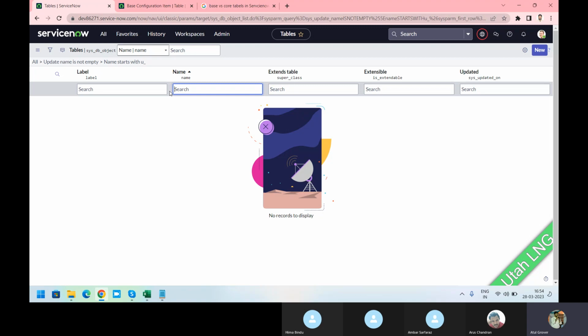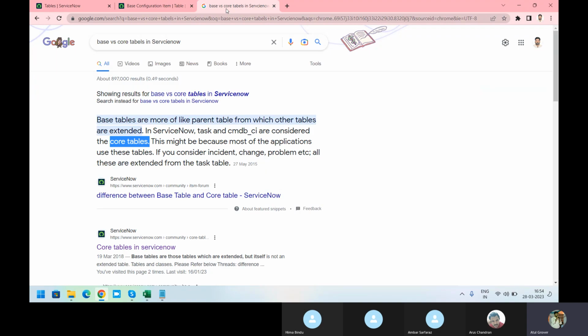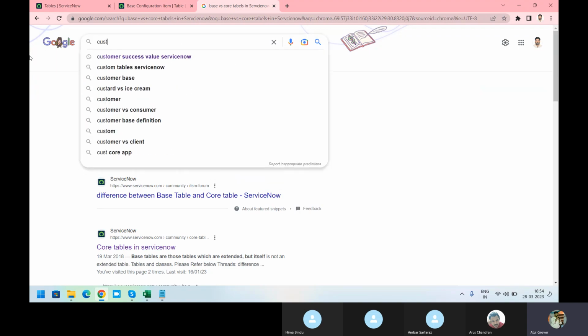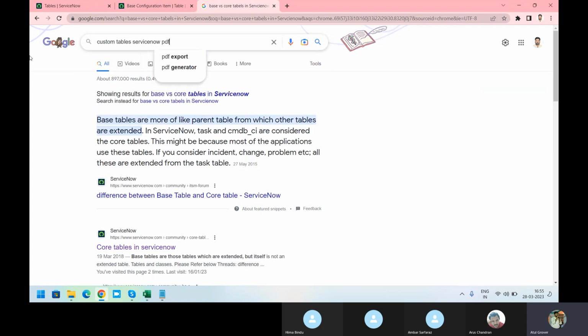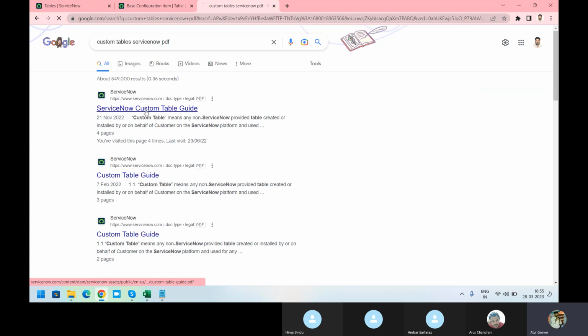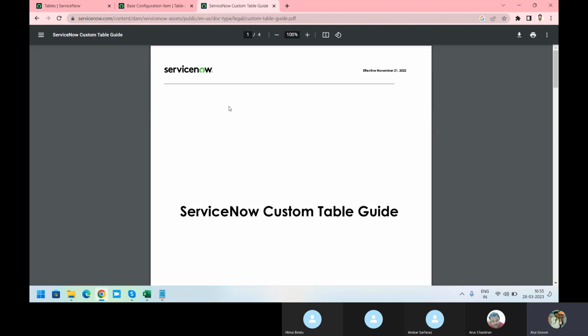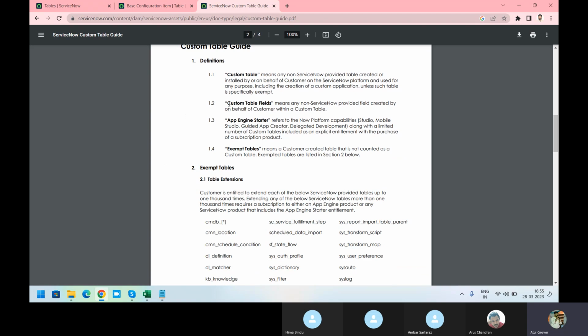Second, I guess till the last 3 or 4 versions, ServiceNow did not charge anything on custom tables or custom fields. But now ServiceNow charges on custom tables and custom fields, with some terms and conditions. I can show you something here. You can read this article, the custom table ServiceNow PDF. This one. It is a 4-page chapter. If you read this, you will come to know.